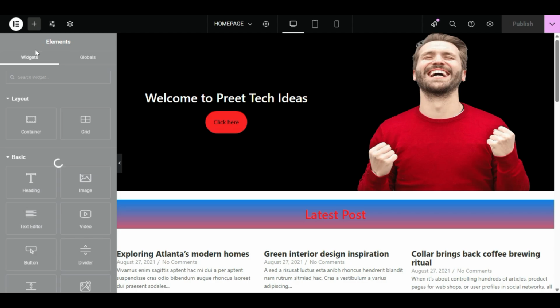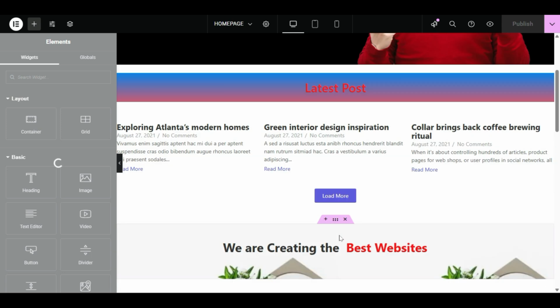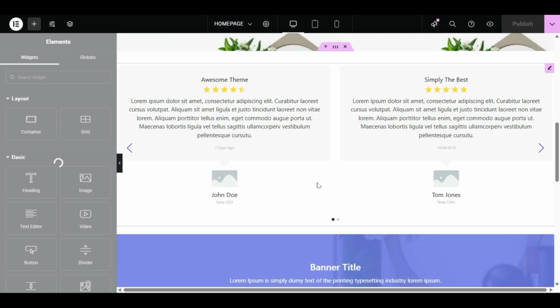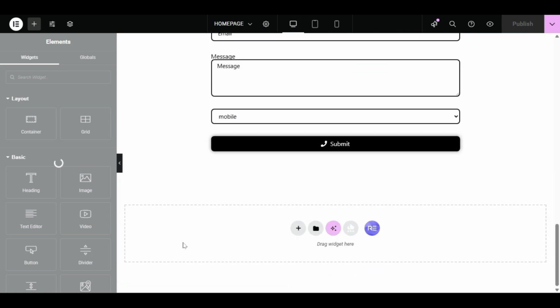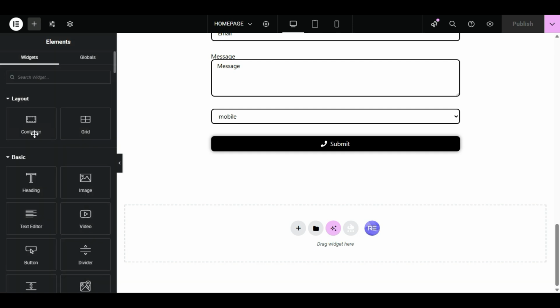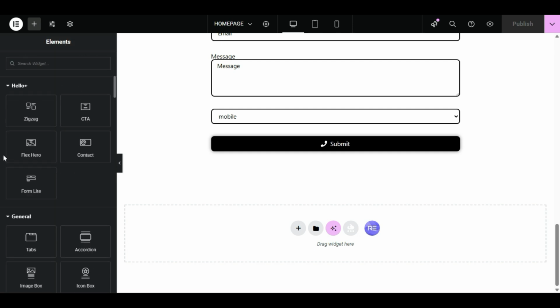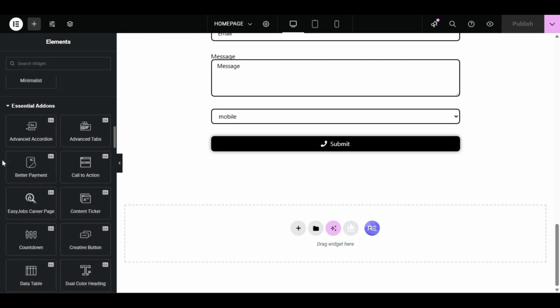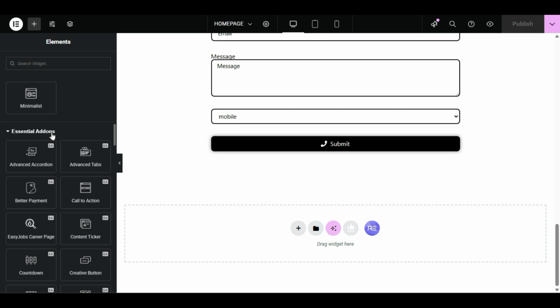Okay, after this our elements will be updated on the left side. We can use those elements after the form here. Okay, now let's scroll down the elements, and here it is, Essential Add-ons. We now get these EA, Essential Add-ons elements.